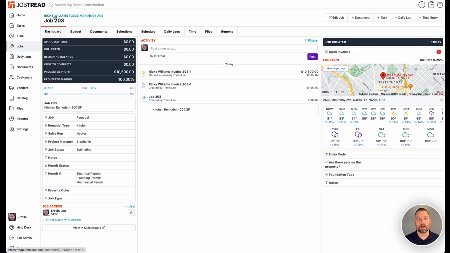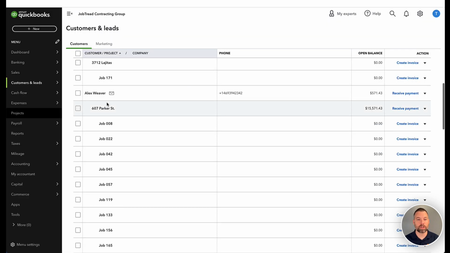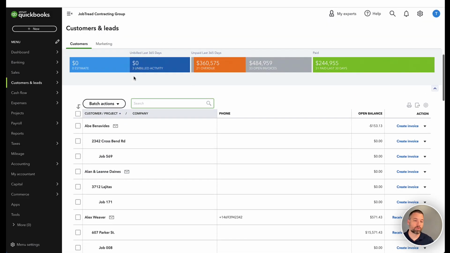Again, this just mimics what you would find back in JobTread. If you're looking at the job in the top left, you'll see Ricky Williams, then there's a location, and then there's a job. It's the same thing over in QuickBooks. So when we send the invoice over to QuickBooks, we are searching by name. And if the name is a perfect match, that's great. It will tie it to it. Otherwise, it will create a new one on the fly.